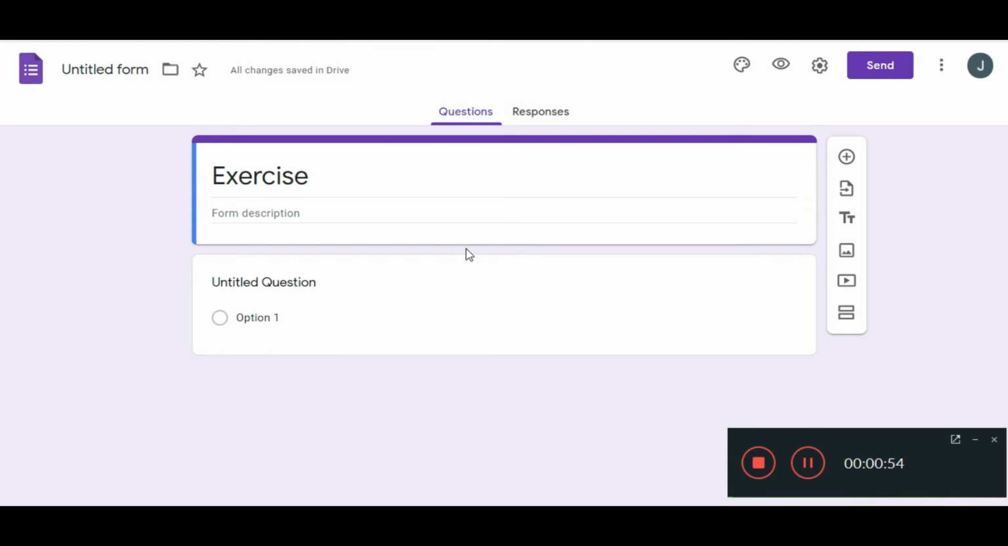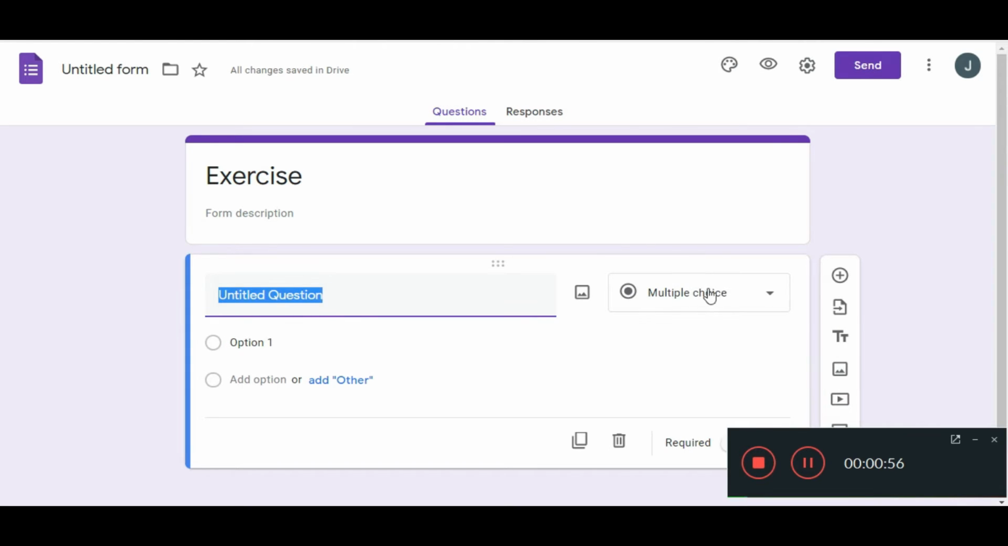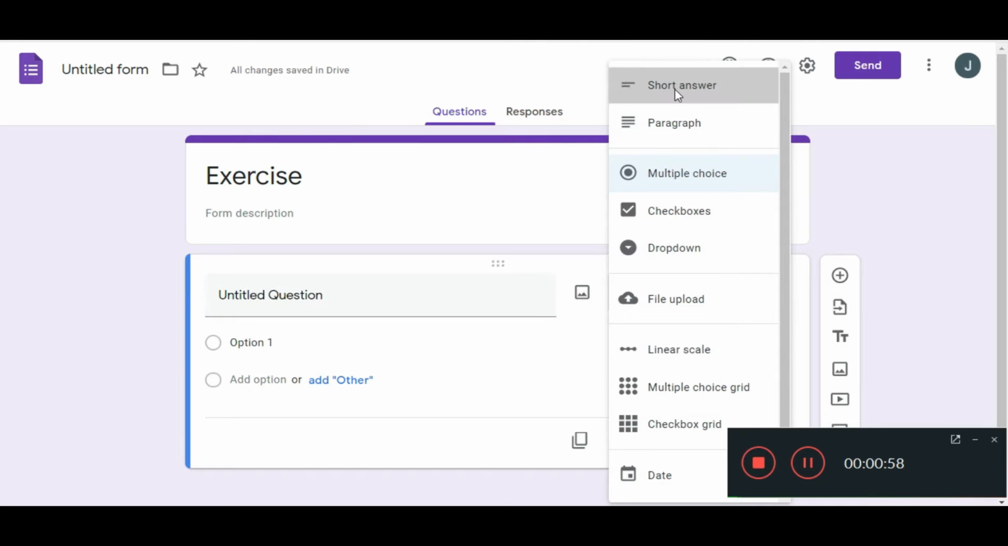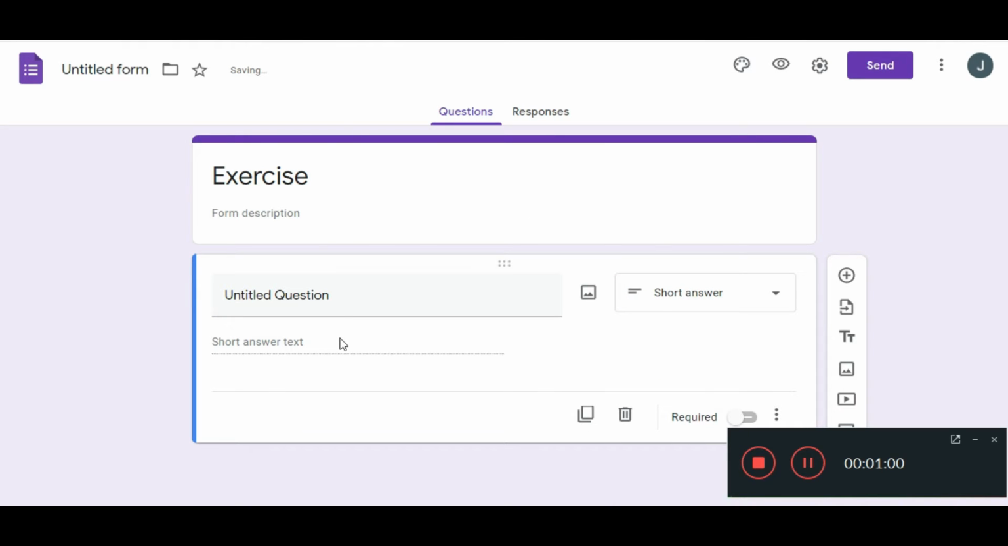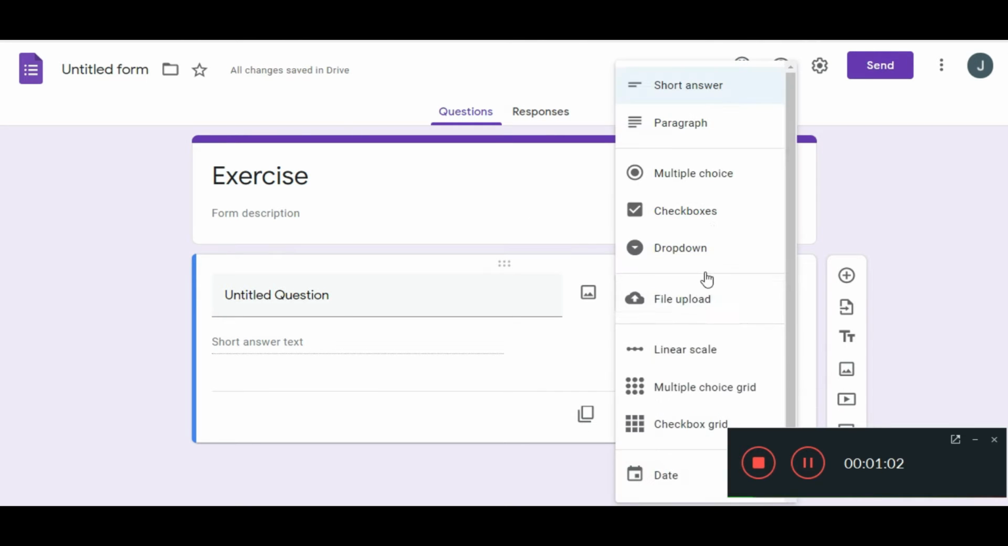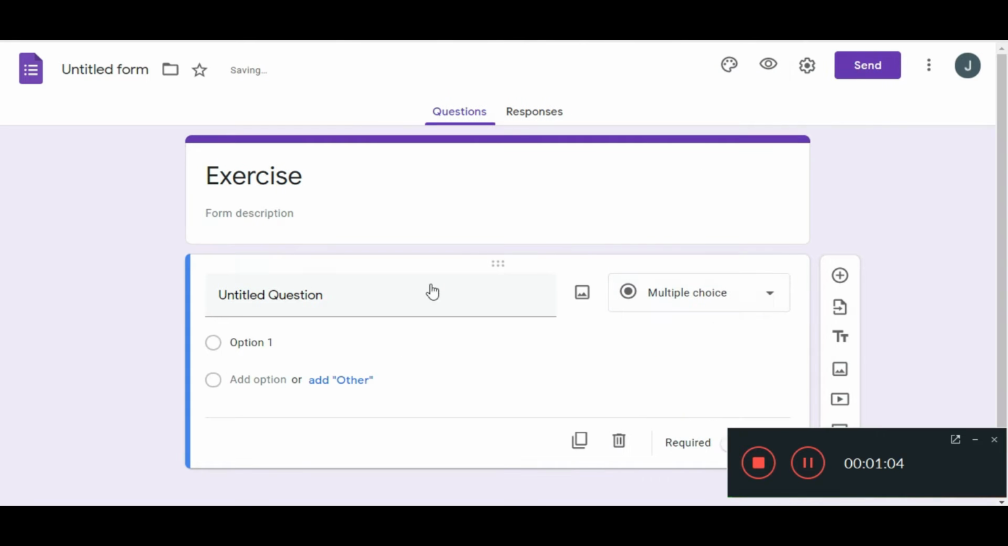You can either ask an open question, so you can make it short answer and they can type in what their response is, or you can make it multiple choice if you want to give them options. You definitely want a couple questions gathering data on your sample, on the people who are completing your survey.